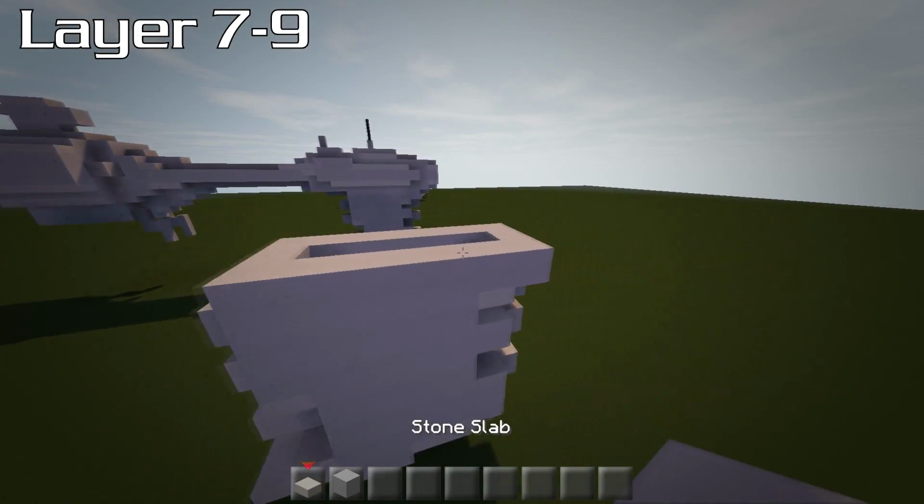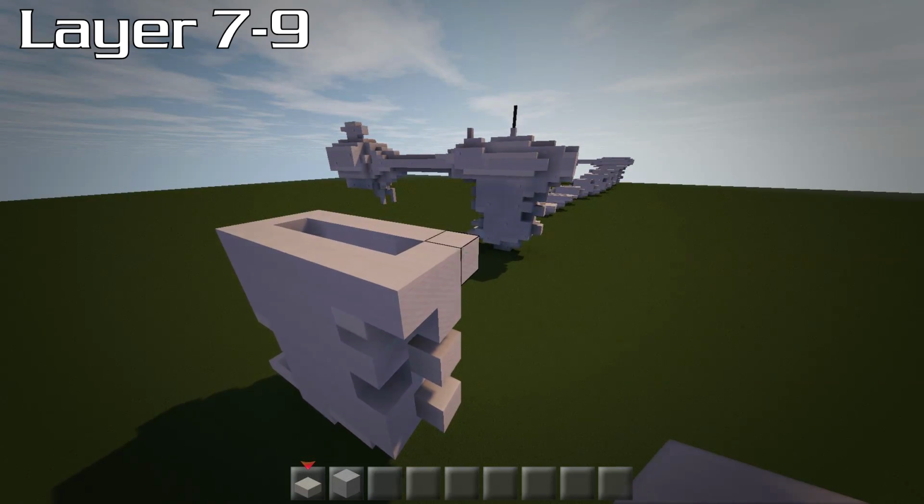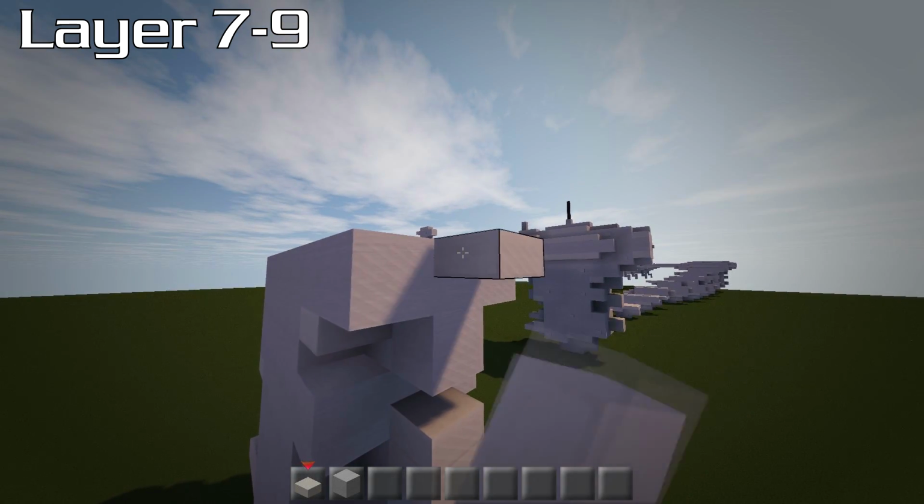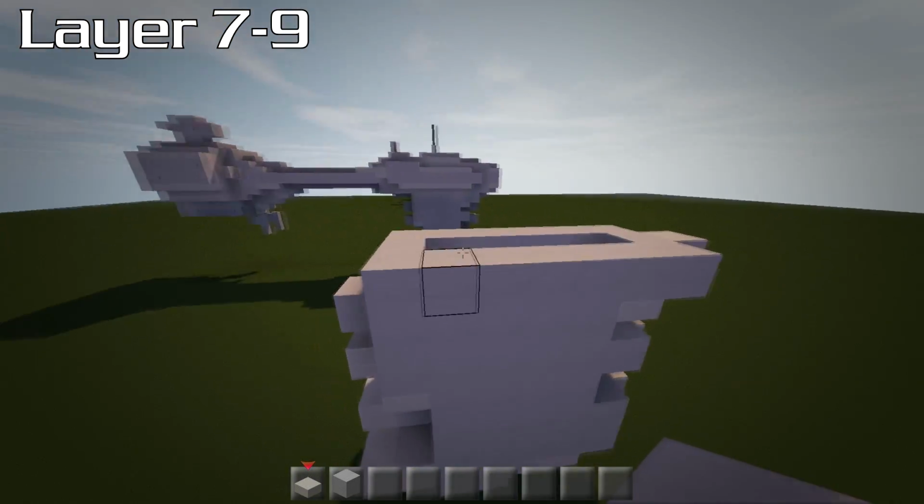Then what we're going to do is, with the slabs, we are going to have 1 on the front. Now I'm going to have to double check where it is. Yeah, it's right on the front then. Pushing it forwards again. So put a slab right on the front like that.